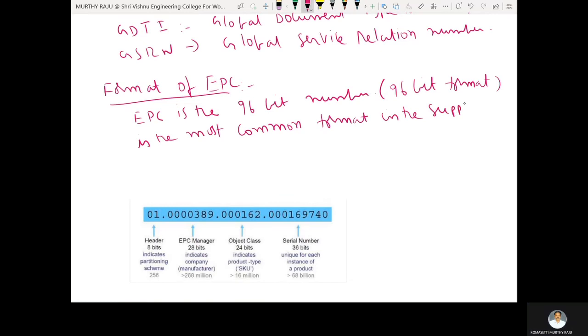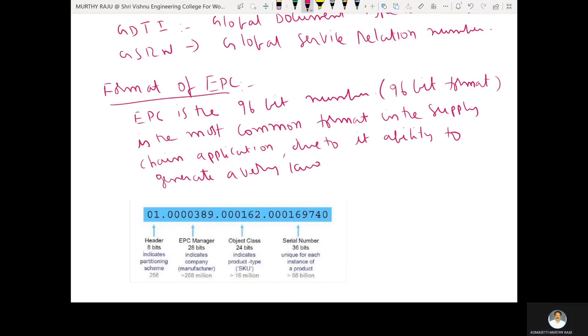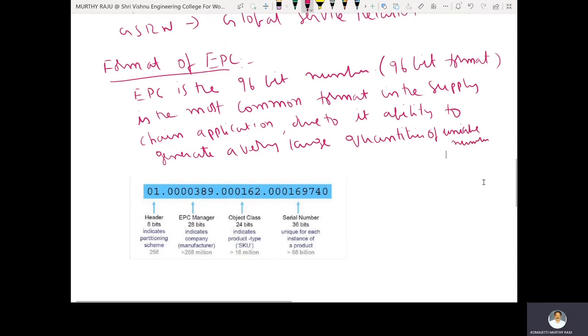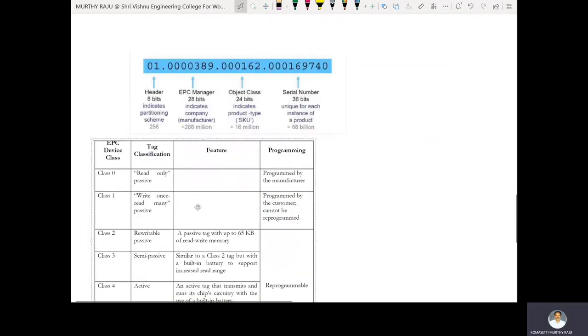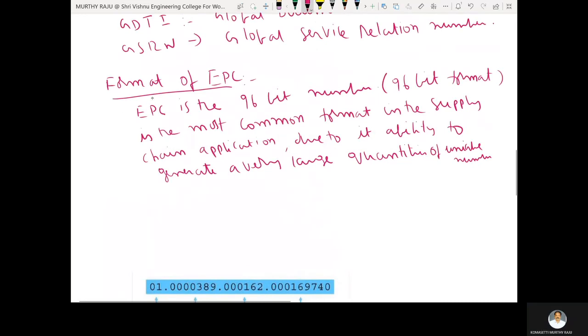The 96-bit format is the most common format in the supply chain application, due to its ability to generate a very large quantity of unique numbers. Unique numbers are used to identify the products. That 96-bit format is a very useful one.